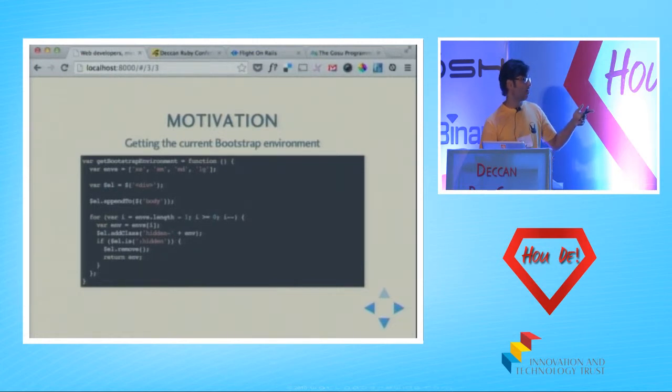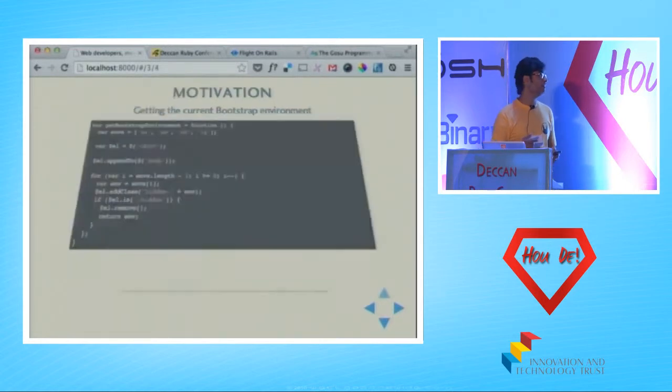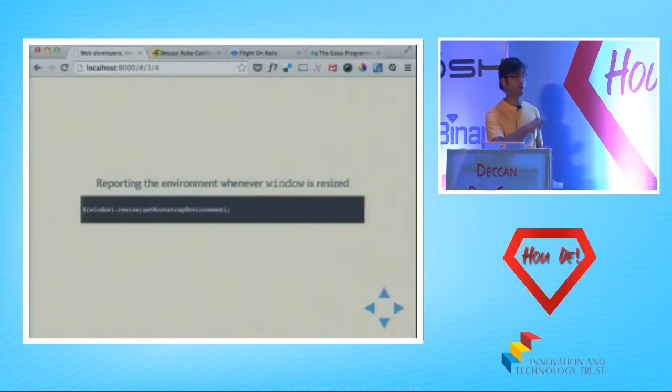A hack, but what I'm doing here is I'm trying to add a hidden hyphen environment class, appending it to the body, and just checking if it is hidden or not. So if it is hidden, which means that class actually worked, and that is the current environment we are in, right? Make sense? So you may be able to check the environment whenever you resize the window. So that's how you do it.